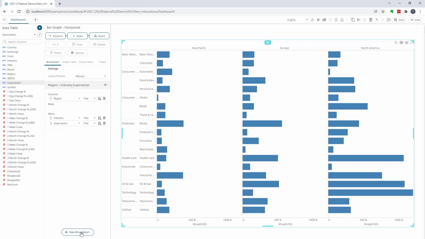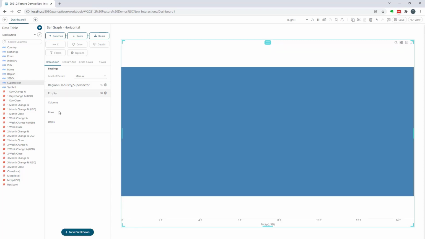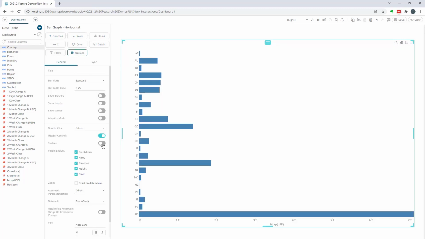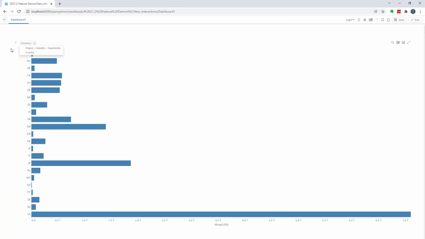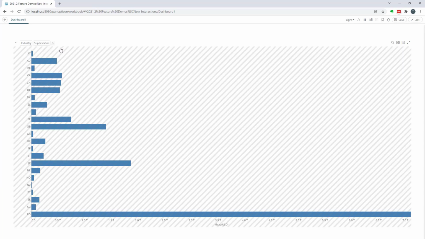If I want a new, completely different breakdown, I instead press this button down here, New Breakdown, which will allow me to build a completely new breakdown from scratch. For example, I can put country on items. And then to allow my users to switch between different breakdowns, I can activate shelves and show the breakdown shelf, so that my users can toggle between the country breakdown and the region industry supersector breakdown.